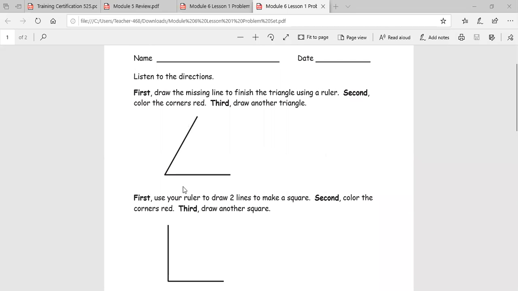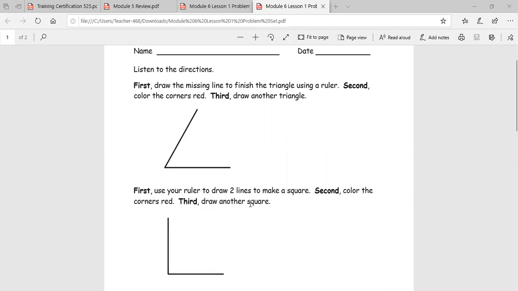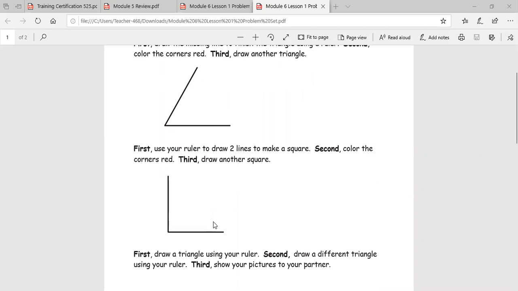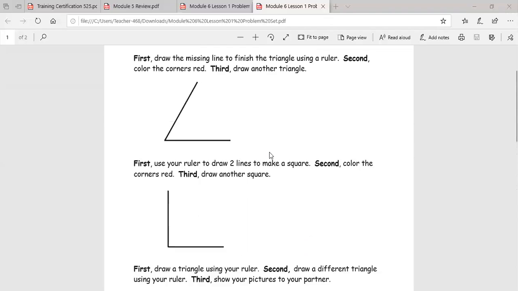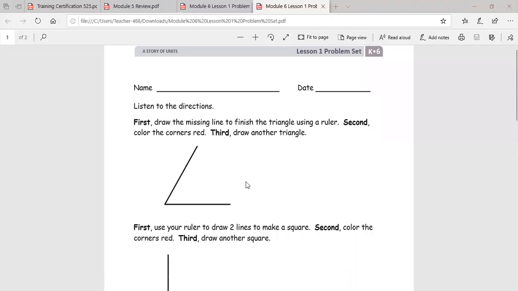Okay, so the first problem, we are going to be making a triangle. The second problem, we will be making a square. And the third problem, we will be making our own triangles, different triangles. Okay, so let's start with our first problem, our triangle.